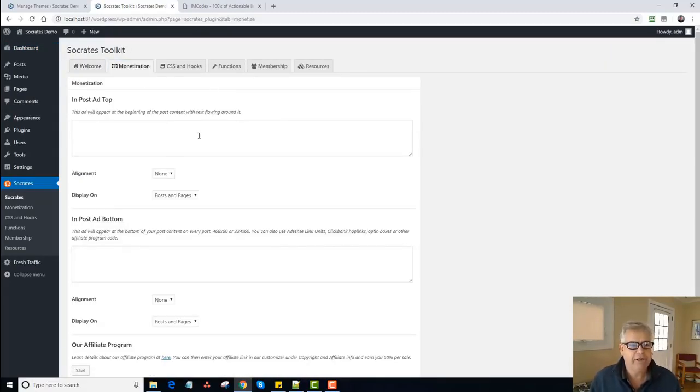There's a monetization tab in here, so you can put Google AdSense in, and you can align it to left or right if you want. You can display on posts and pages if you want. You can put an ad in the bottom if you want, right? This explains the affiliate program.